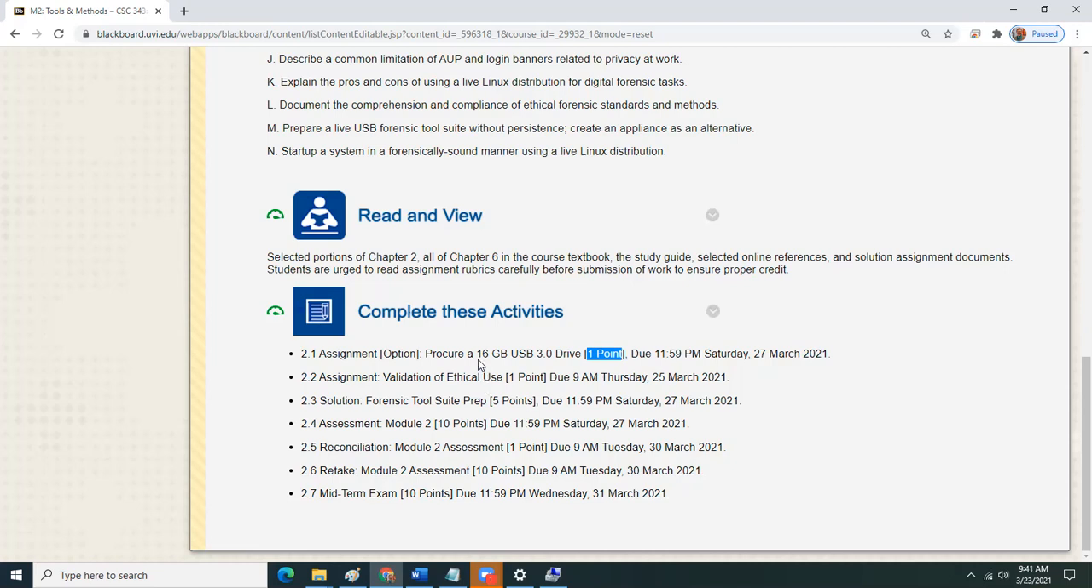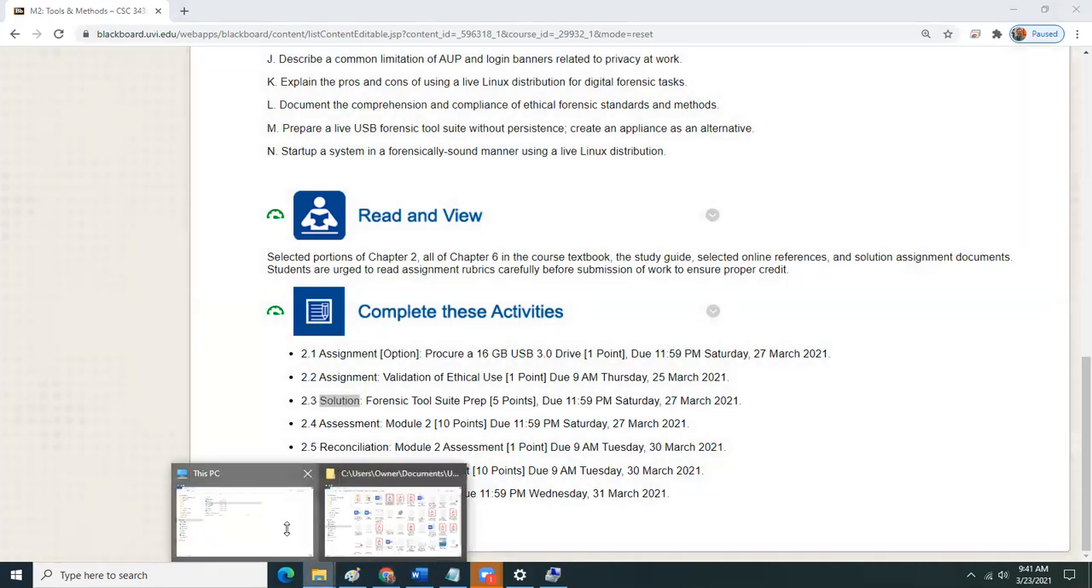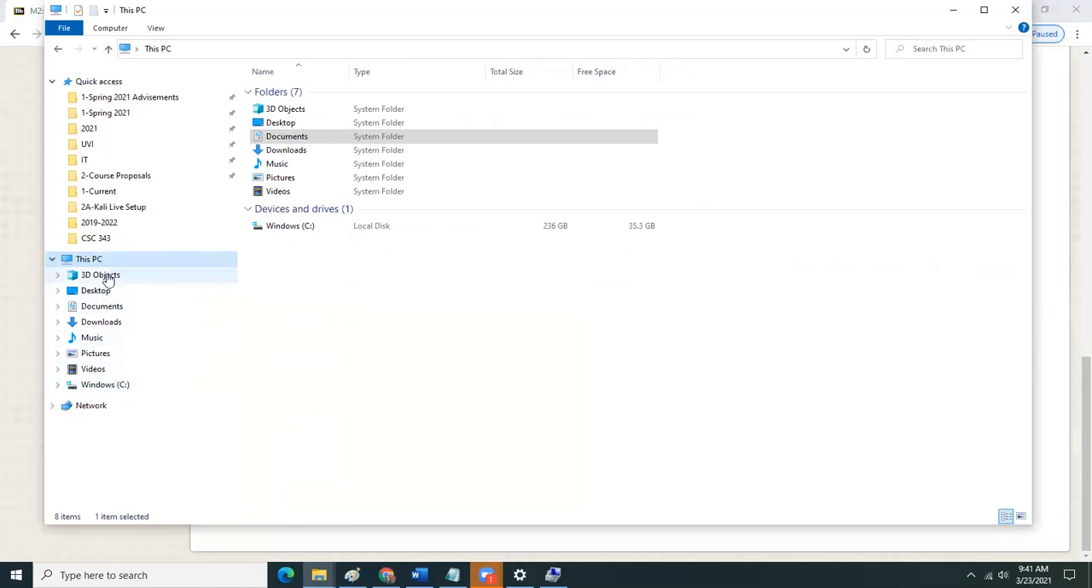If you don't want to do the live USB version of the solution, if you don't want to use the first option for the solution, you don't have to. You can simply use enough drive space on your C drive.